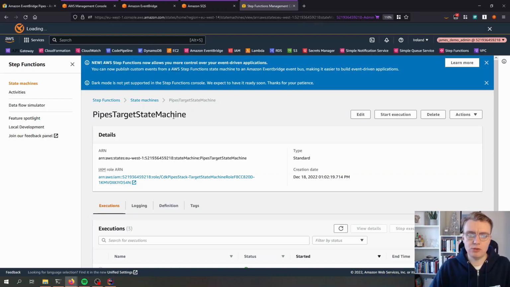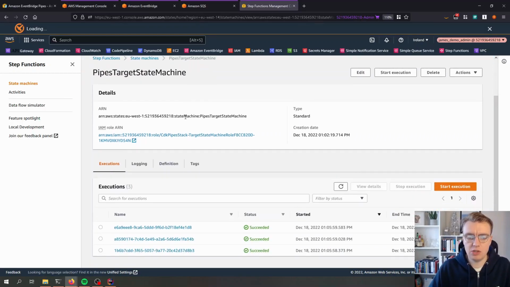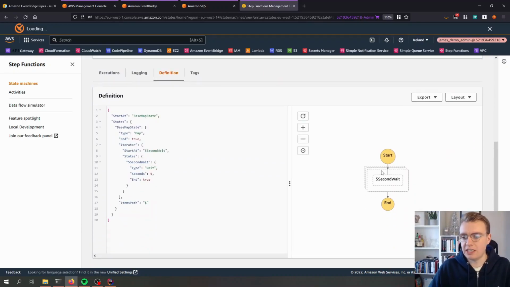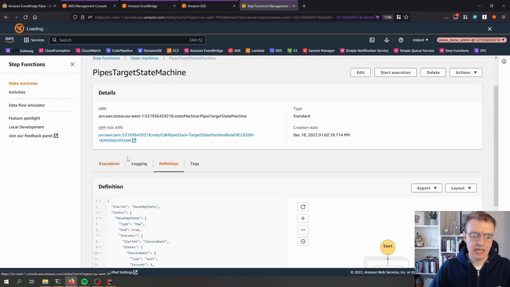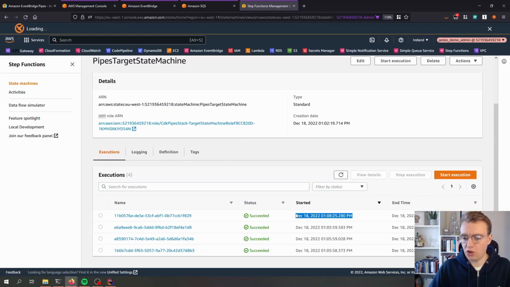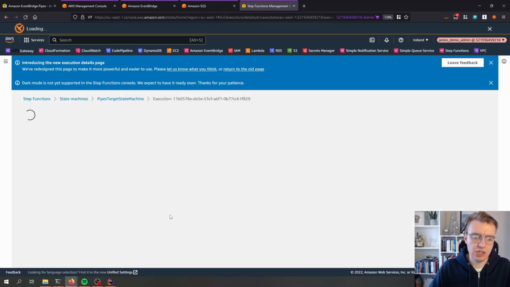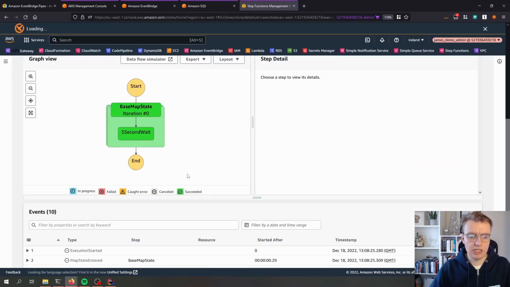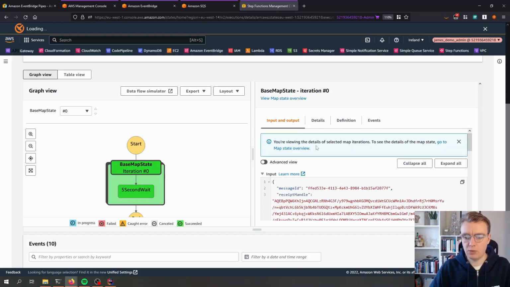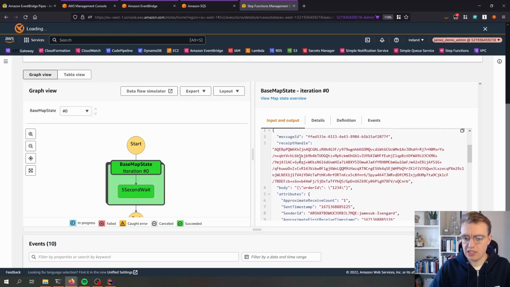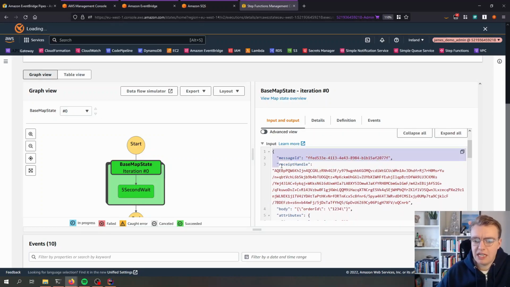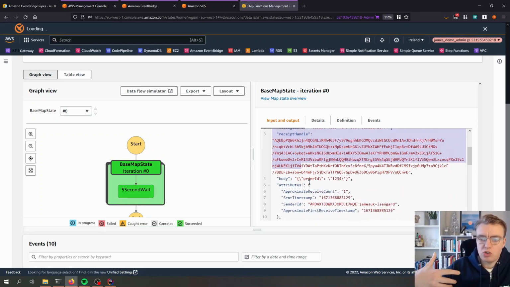So let's go over to our step function now, and we've got this pipes target state machine that we created. If we look at the definition here, you can see we've got our map state with a 5-second wait, as we described in .NET in the CDK. And we look at our executions, and you see we've got one new execution here at 1:08 PM. That's the one we've just created, and we go and have a look at this execution, and we can actually go in and see the input payload. If I just extend this section here, you can see the input to our map state was this message. So this is actually what's gone into the map state itself, not into the actual workflow.